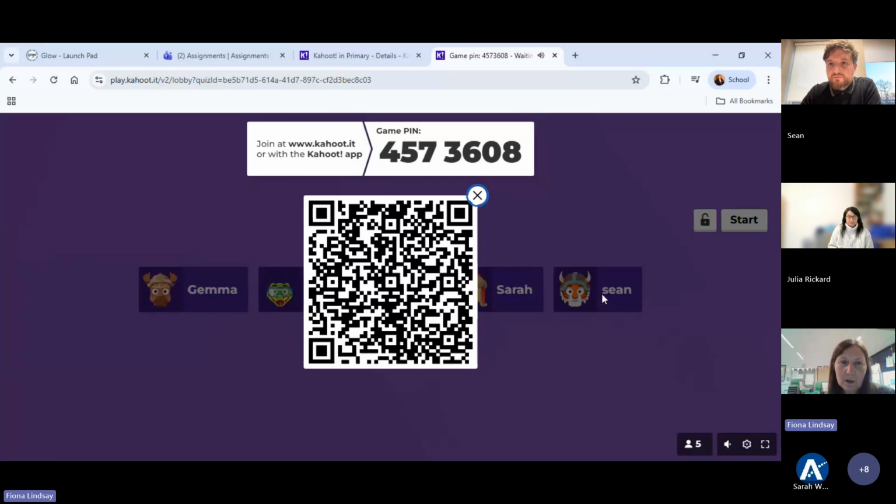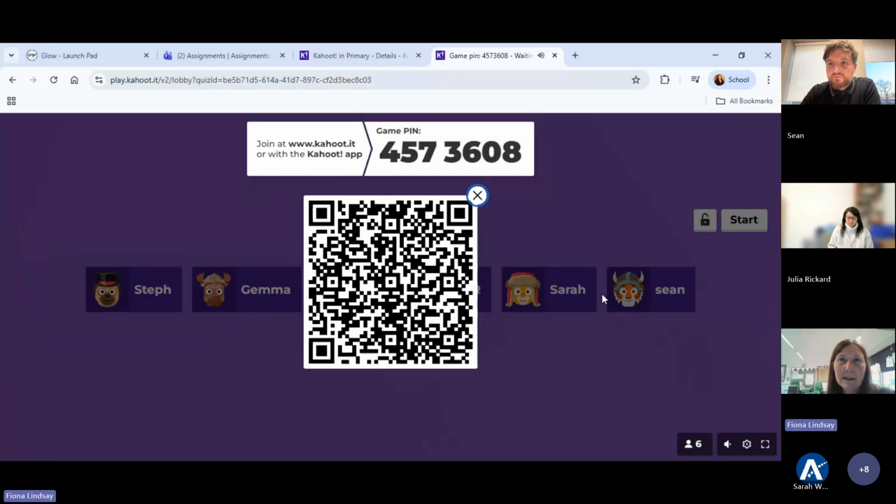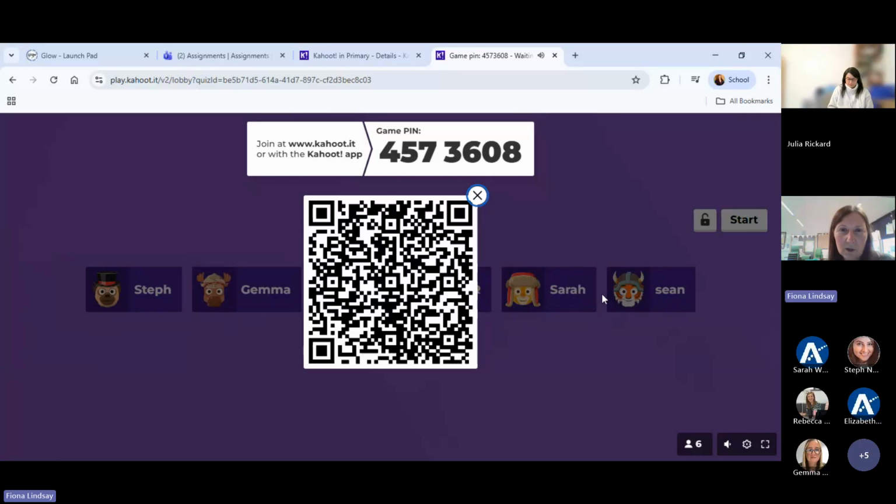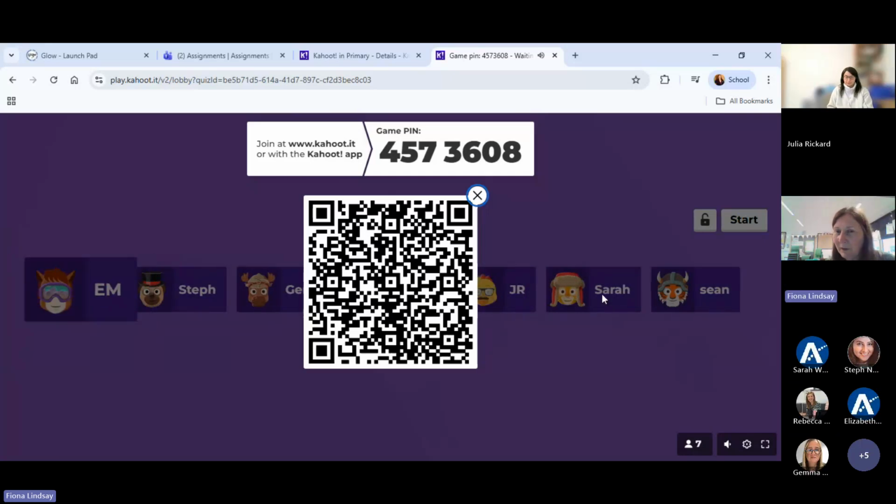So during this Kahoot, I'm just going to show you some examples of question types that you can use with your class and everything at school. Are we all primary here today, Julia? I think there was a mixture of primary and secondary that had signed up. Right, no problem.